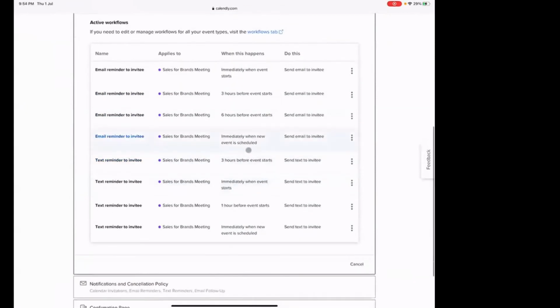Which means that the moment they book it, they will get an email. 3 hours before the event starts, they'll get a text. Immediately when the event starts, they'll get a text. 1 hour before the event starts, they'll get a text. Immediately when it's scheduled, they'll get a text. So this means there's a lot of follow-up happening, so the chances of them showing up would be quite good.